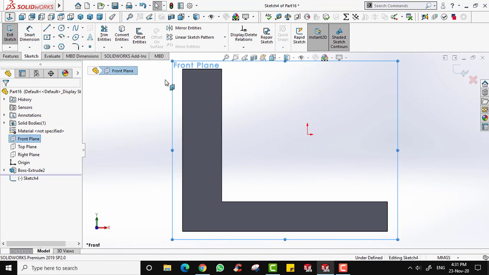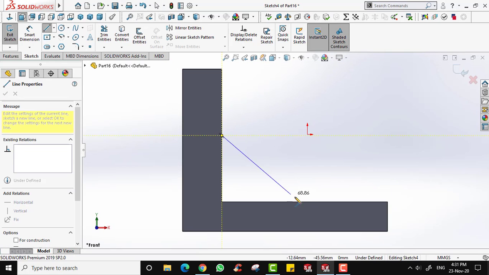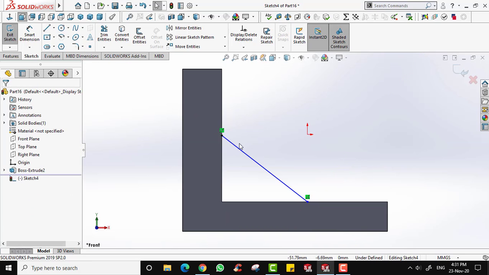Normal tool. And I'm going to create a support over here, like that, and then hit escape. Now I have this line. In order to use the rib, you just need to have this line, a single line. So now exit sketch.